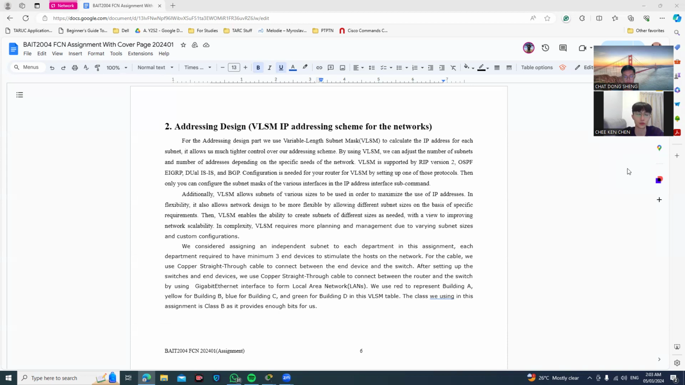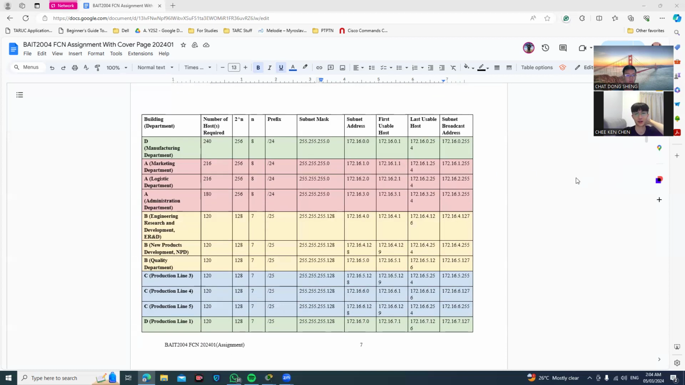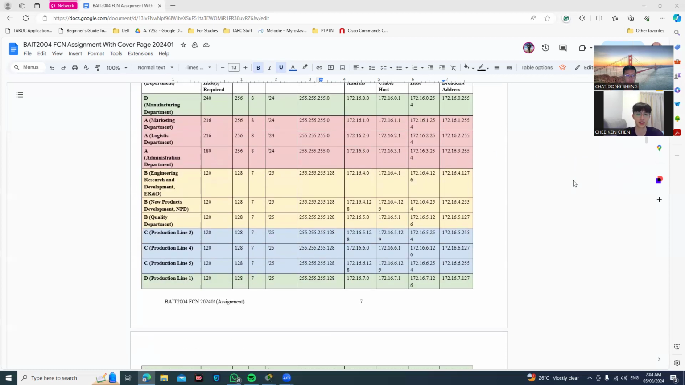And the class we use in this assignment is class B because in the future we might add more end devices. So we think it is good for our design. And also class C is affordable for this assignment, but we didn't use it. Okay, and then the next is our VLSM table.